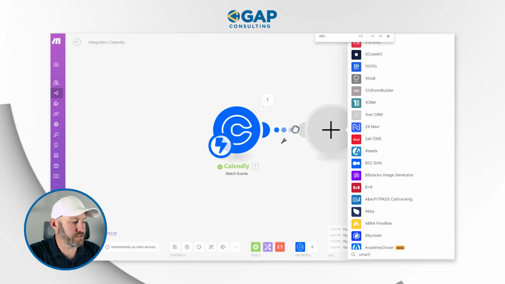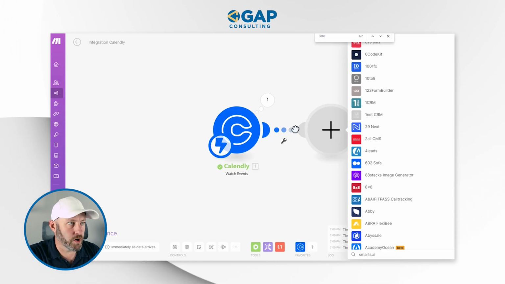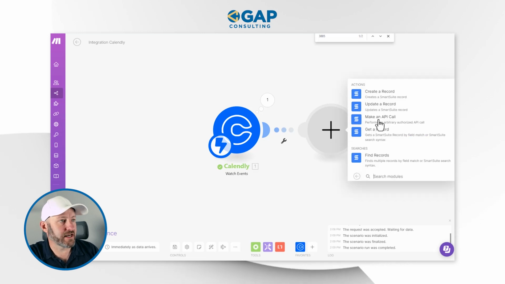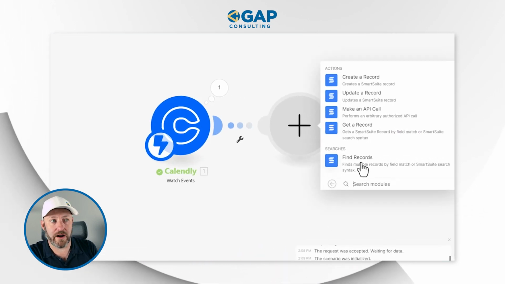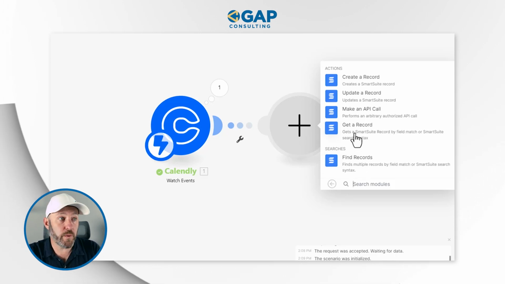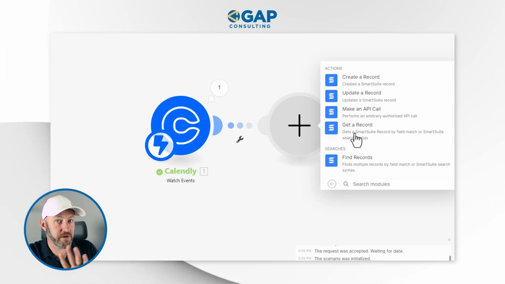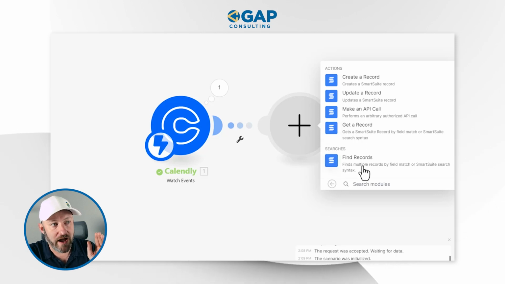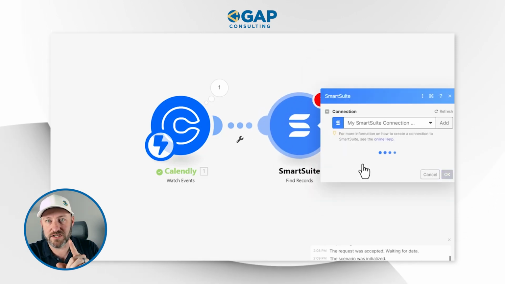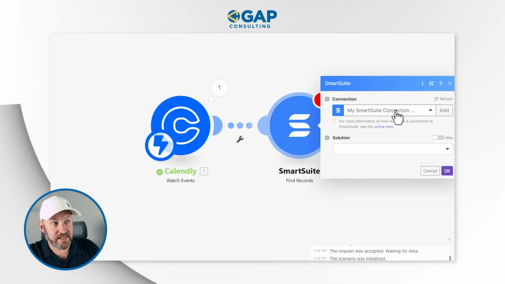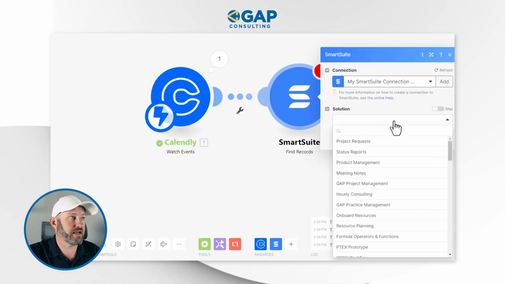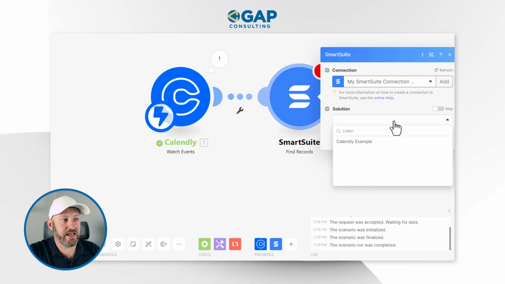So let's get to work. I'm looking for SmartSuite. There it is. I will make the selection here from the list. I am going to get a record. No, find a record. Get a record supposes that we already know the record ID in SmartSuite, which we do not. I am going to have to search for it because I don't have the record ID. I have that UUID. So I set up my SmartSuite connection and I connect here. I've called this Calendly example.